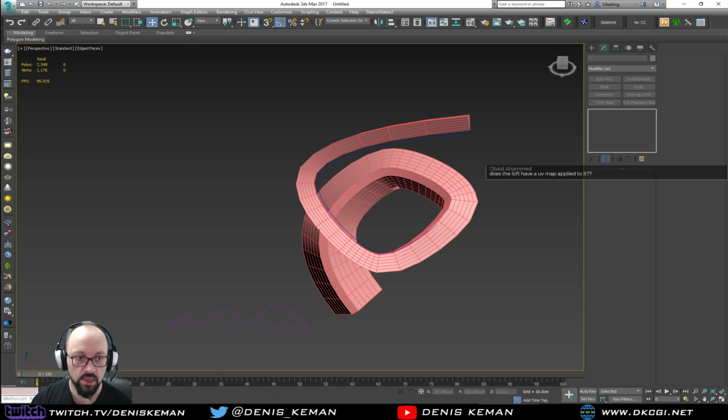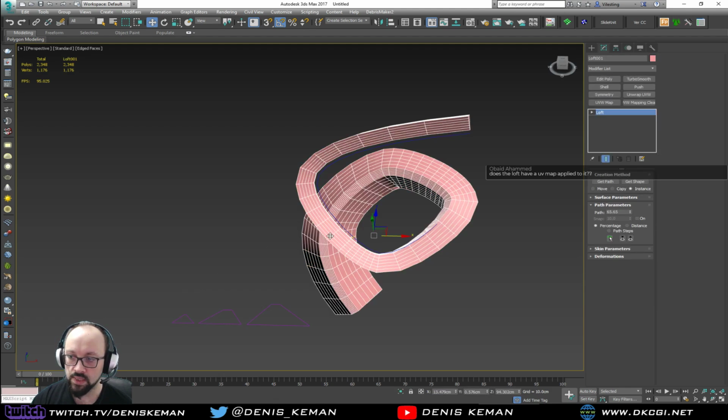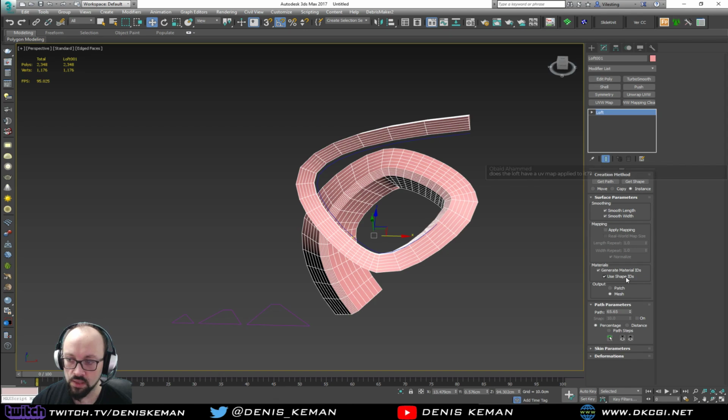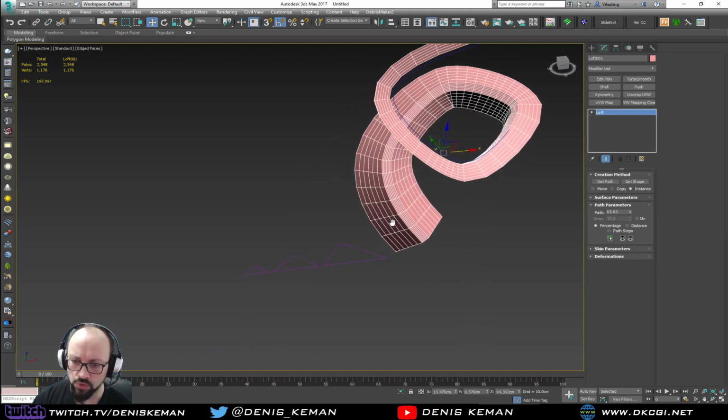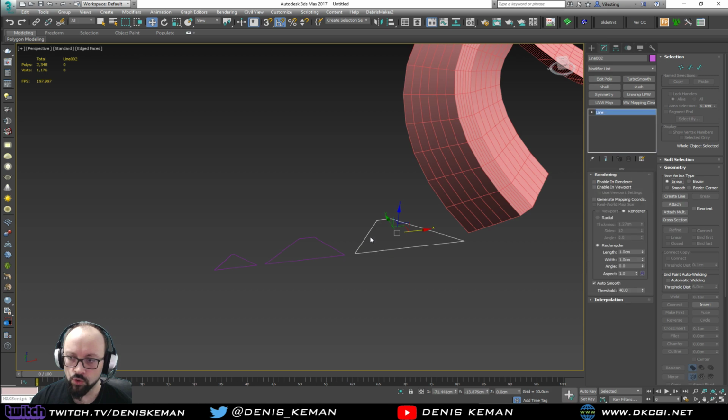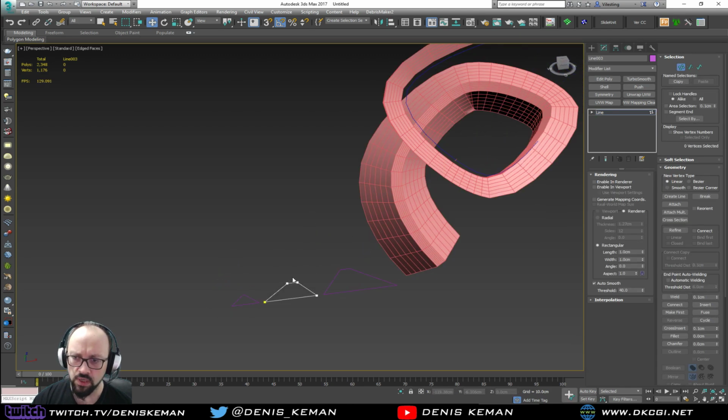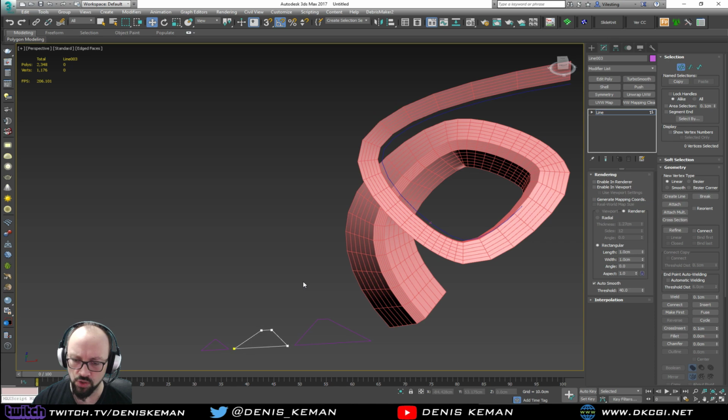And just like Ahmed just asked, when you create something like this, if you go down to Surface Parameters, you have Generate Material IDs, Use Shape IDs, and you can apply mapping. So this will apply UV maps for it. There you go. And here's another thing you need to remember when you're using Loft. When you're creating shapes, make sure you have the same number of vertices, because if you have a different number of vertices, you might run into some issues.